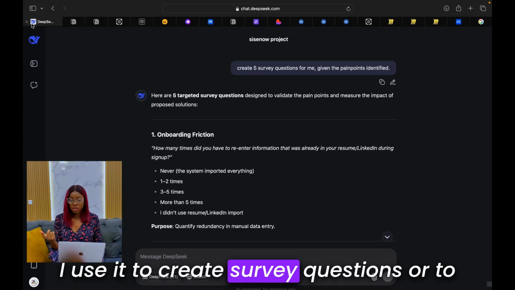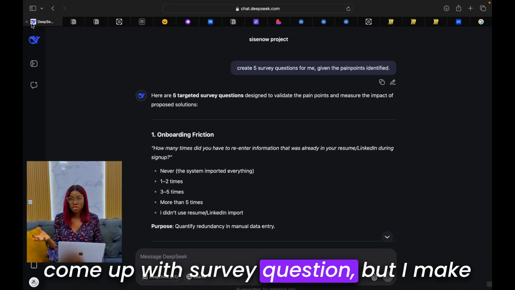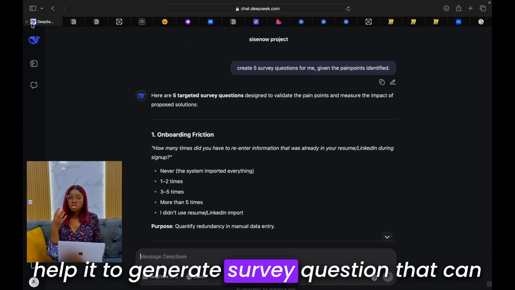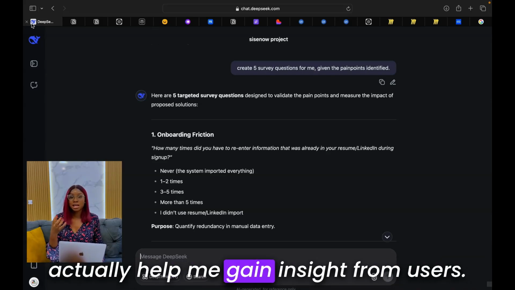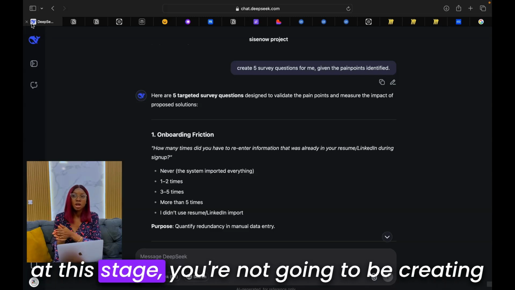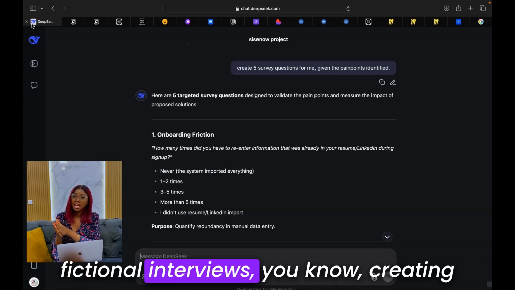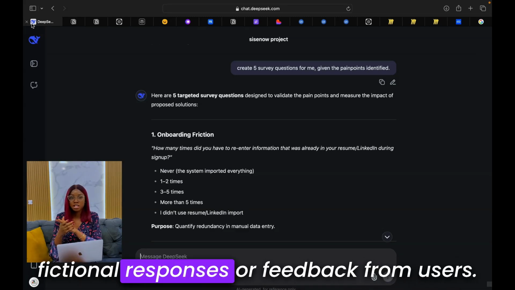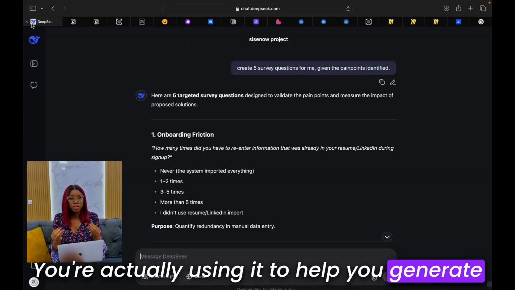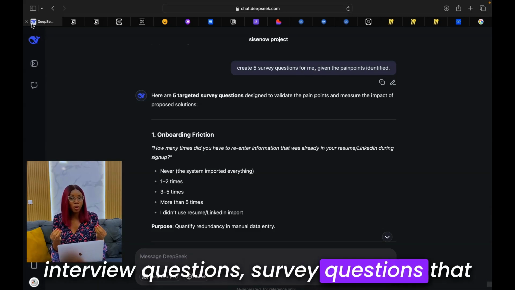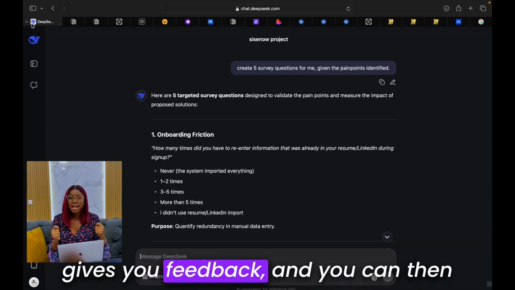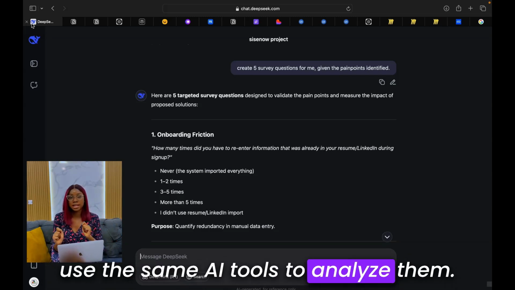I use it to come up with survey questions, but I make sure that I give it the right prompt that will help it to generate survey questions that can actually help me gain insight from users. Now remember that when you're using it at this stage, you're not going to be creating fictional interviews, creating fictional responses or feedback from users. You're actually using it to help you generate interview questions and survey questions that you would send to actual users, which then gives you feedback, and you can then use the same AI tools to analyze them.